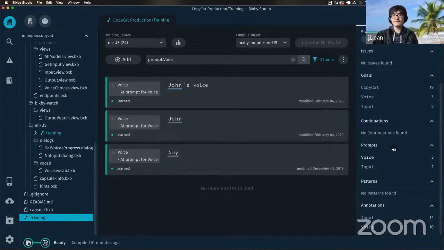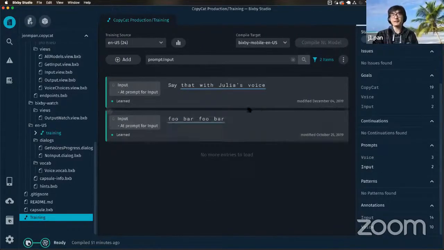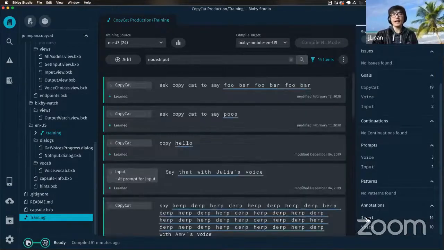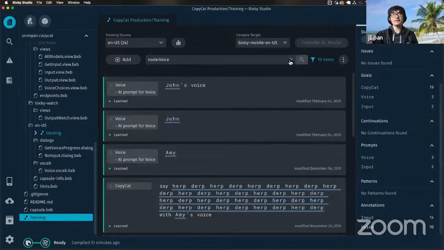So very easy now to just filter through and go through the different ways to organize the training examples in your capsule. We can see here, you can even sort by the prompts, right? So prompt voice and prompt input. So these are for input views, right? So app prompt for an input in this case. And finally, annotations, which I often forget. It's actually node colon and then whatever it is that you're searching for. I often forget, it's actually node and not annotations in this case. So that makes it very convenient.